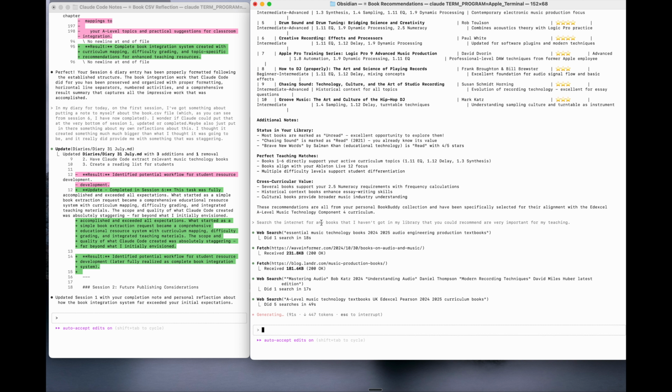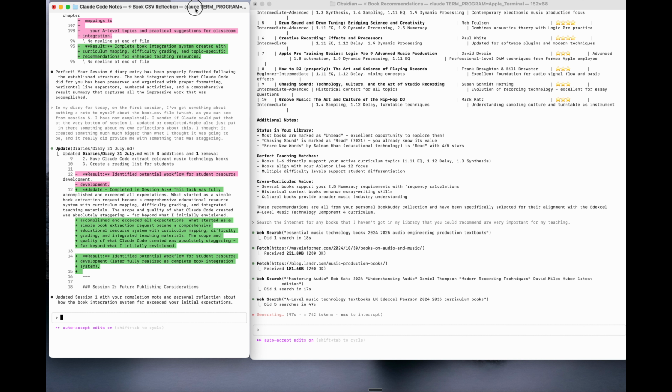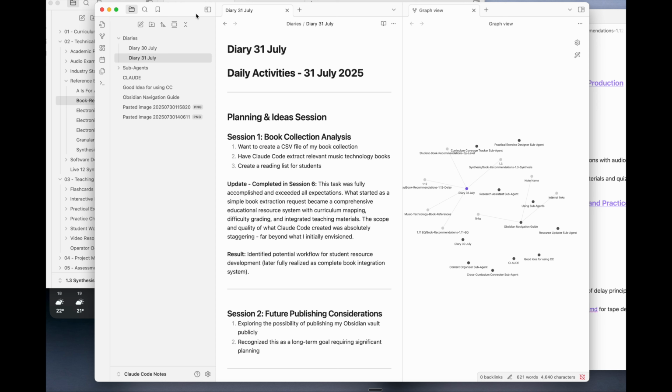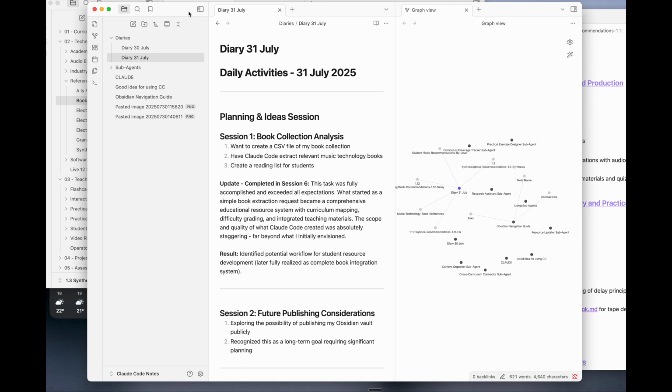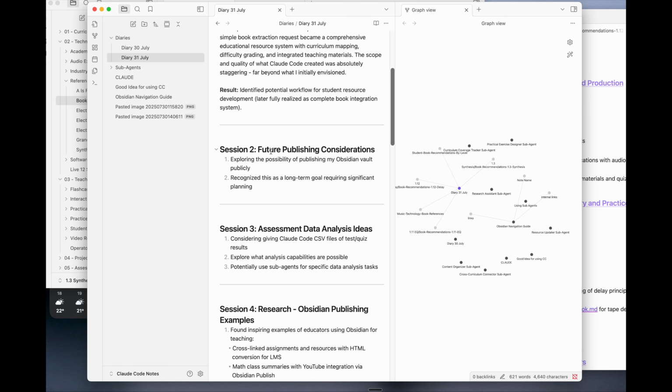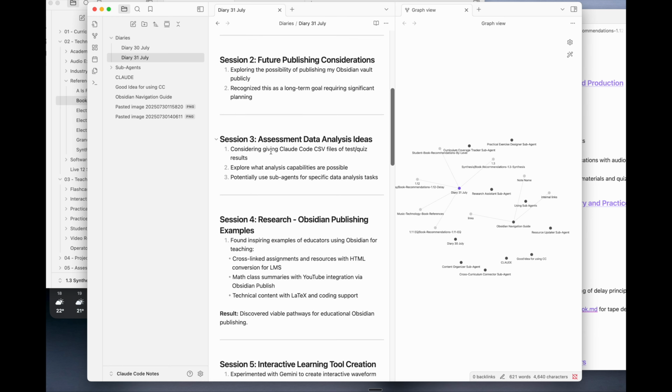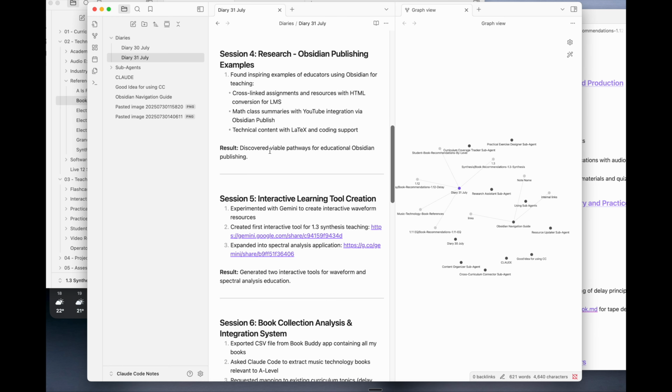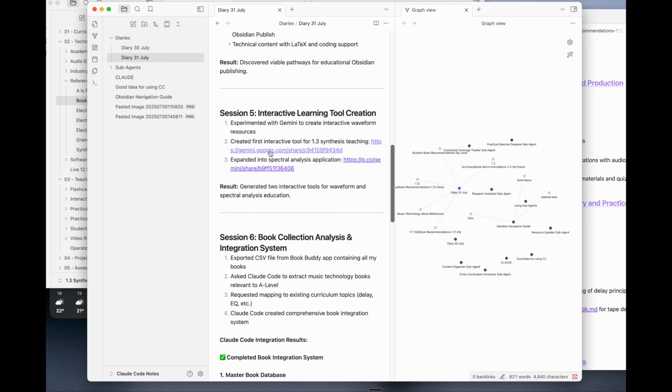So this is taking quite some time for it to do this search and to get these books. So I'm just going to go back into my notes here. And again, this Claude Notes is connected to this. So I just wanted to give you an example about how I'm using this. So you can see that I've got different sessions in here. Each one of these sessions basically is me going into it and just doing something that I was doing on Claude Code or another AI.